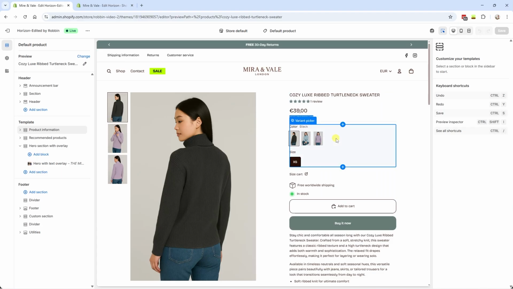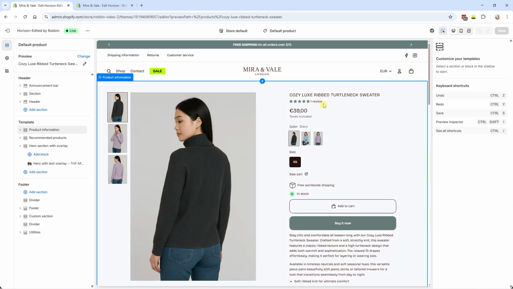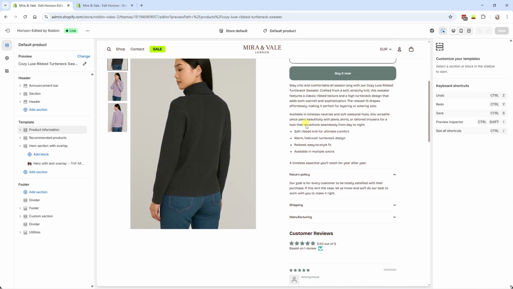So next, if you want to install apps on your product page, for example, I have the review app, as you can see over here.